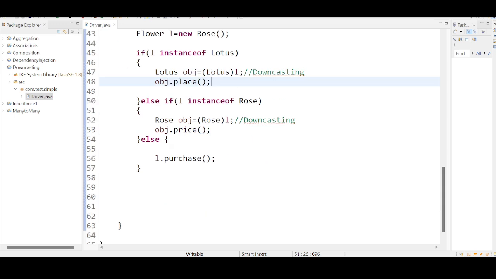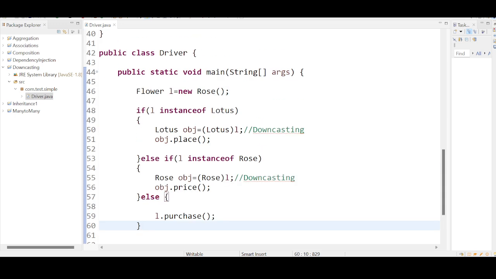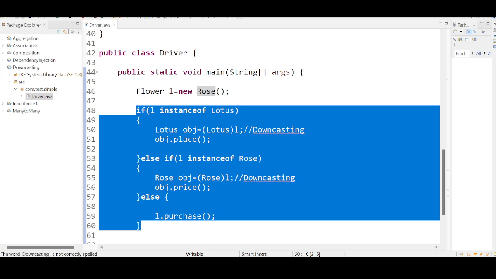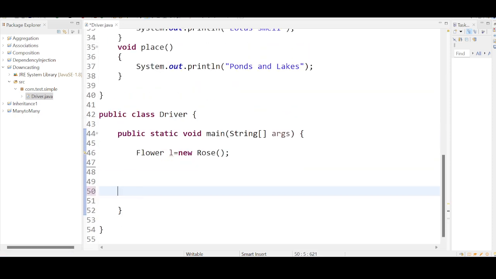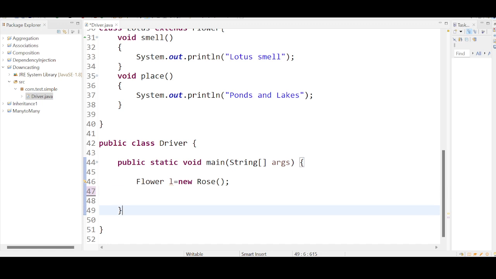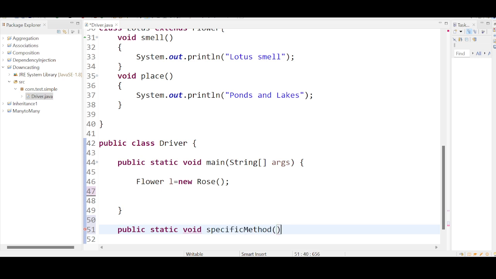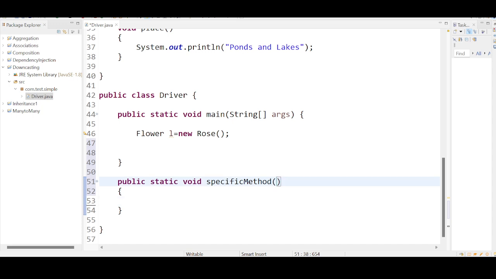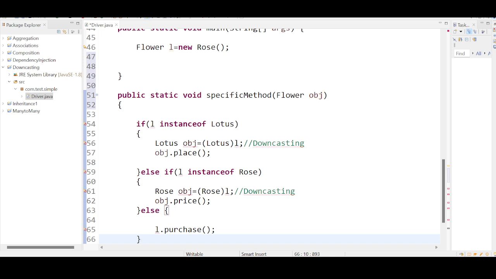Okay, so this can also be imagined like this, guys. Let me do a small manipulation on this code. This code can also be imagined like, I'm taking a static method here, public void specific method. The name of the method is specific method. Here it is going to take the flower type as reference, obj. Inside this I am placing the code.